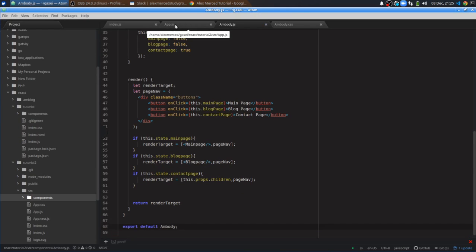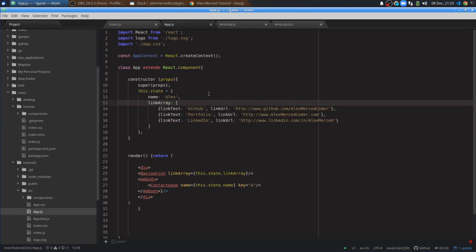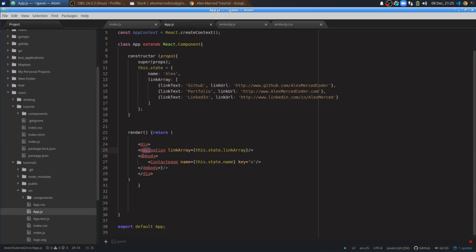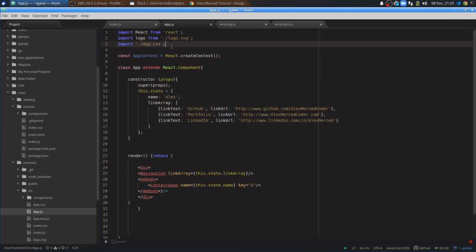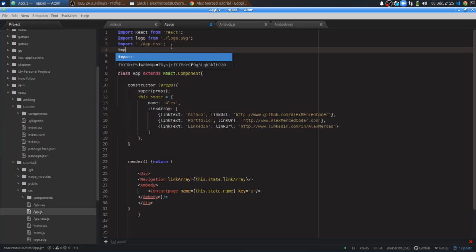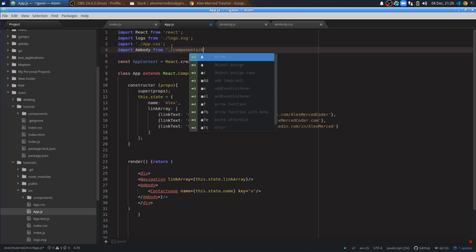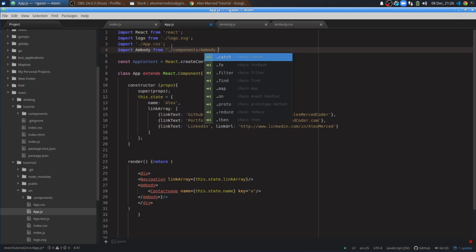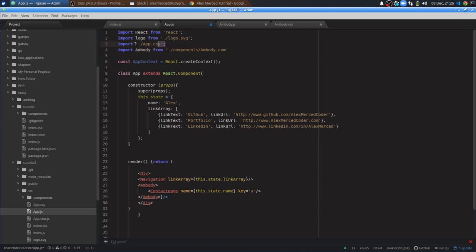Then I'm going to go back to my app.js. I got to make sure I import that component. So basically, eventually I have to make sure I import navigation, am body, and contacts page, because those are the 3 that I actually refer to in this particular file. So we're going to import am body from, and this file is going to be in components, because it's in the components folder, slash am body.js.